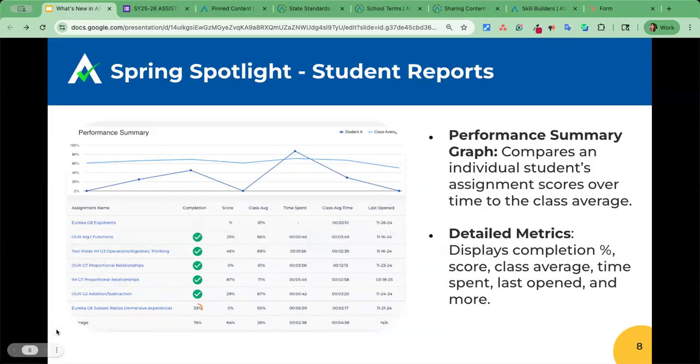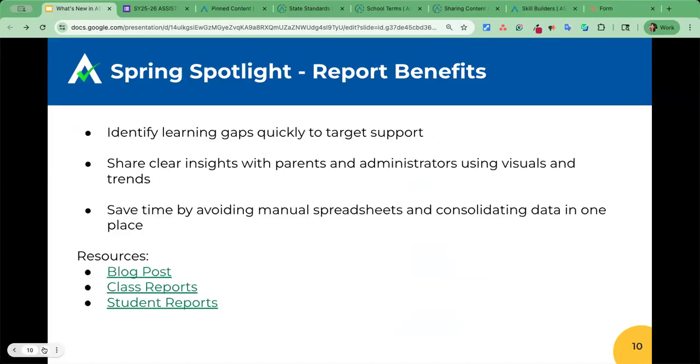So that's kind of the general gist of both the class report and the student report. So that was in the spring. All right.